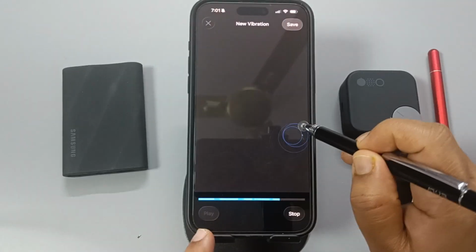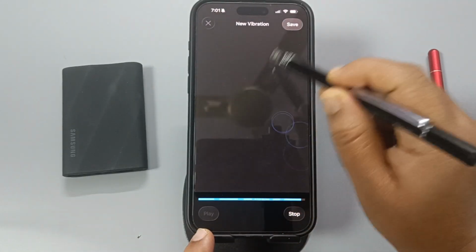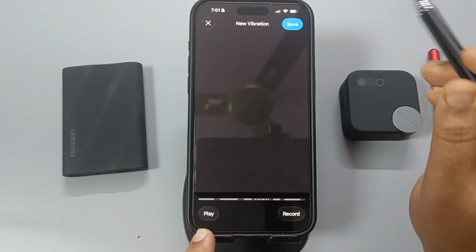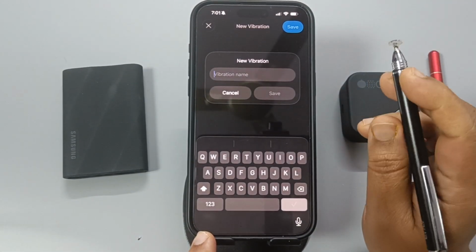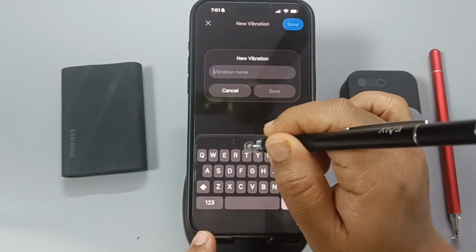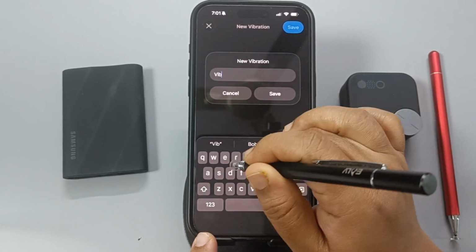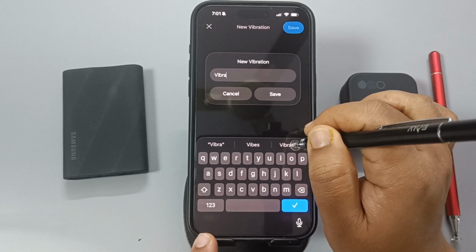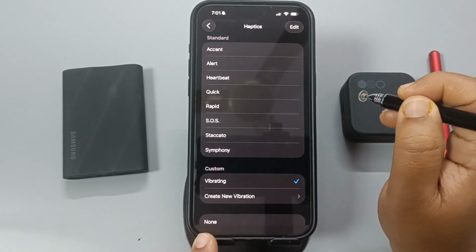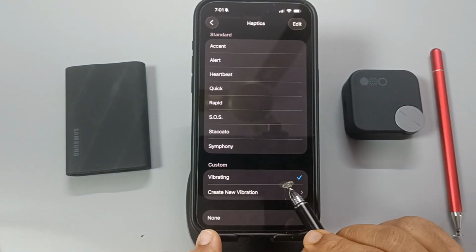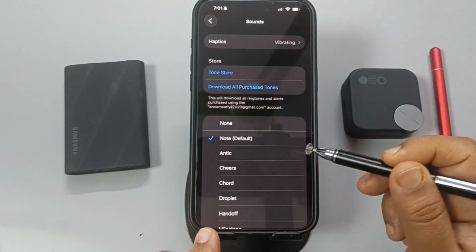Like this one. That's it. Tap on save. Then you can save this as any name. Okay, tap on save. Now you can see that one is here and this is selected. So here you can see.